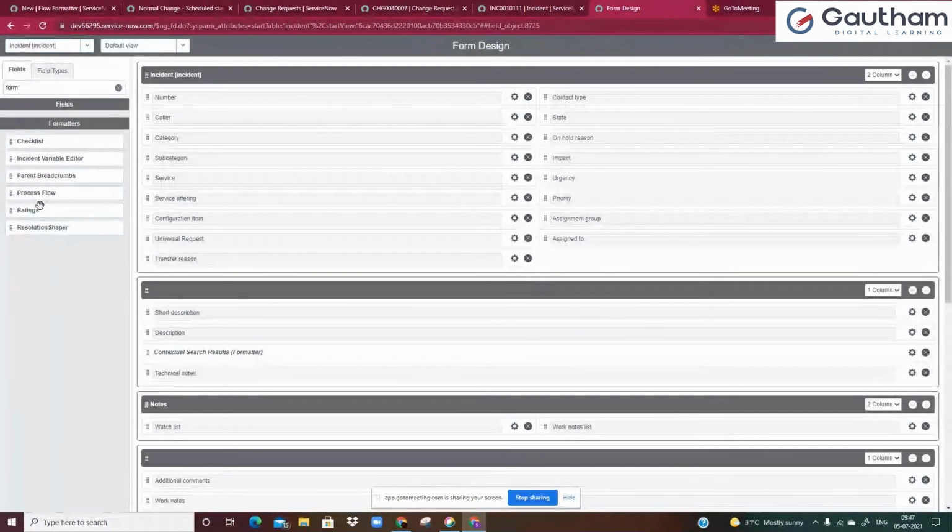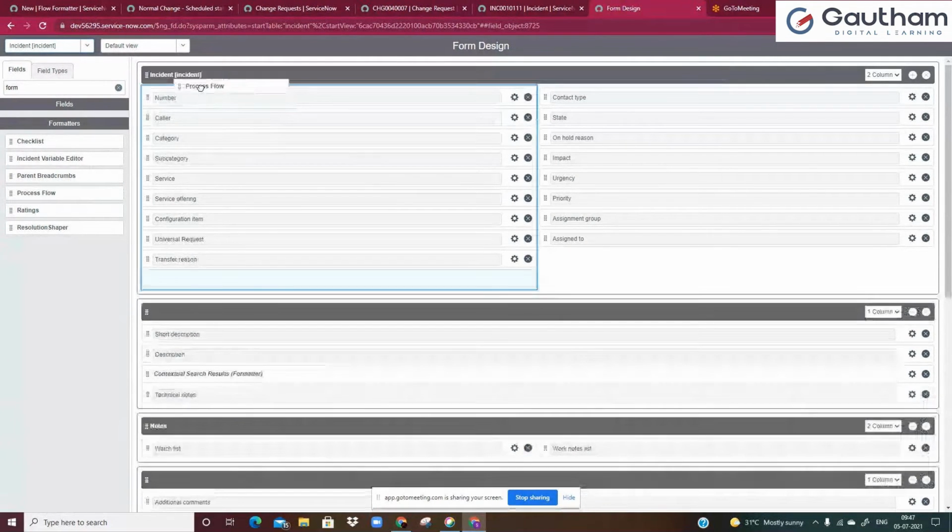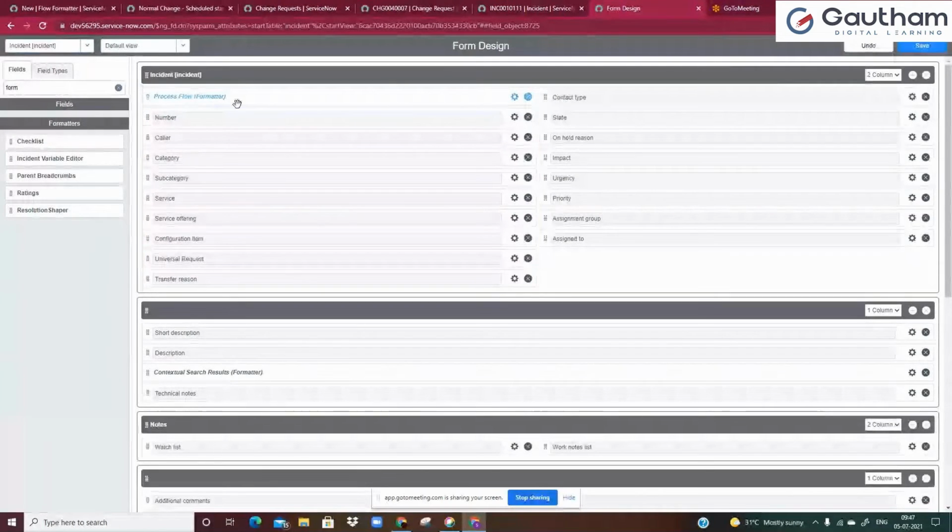Now, if you look at the incident table, you see something called process flow, right? Previously you were not able to see it. It is because the system checks, do I have at least one configuration record that was developed for this table. Until 5 minutes back, we did not have anything, so it did not show up. Now we have, so it shows up. So we'll just drag this, put it on the top and save this.